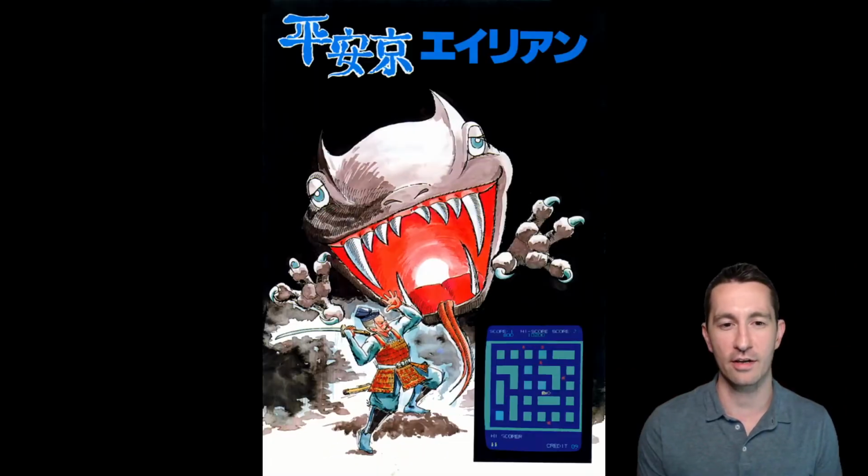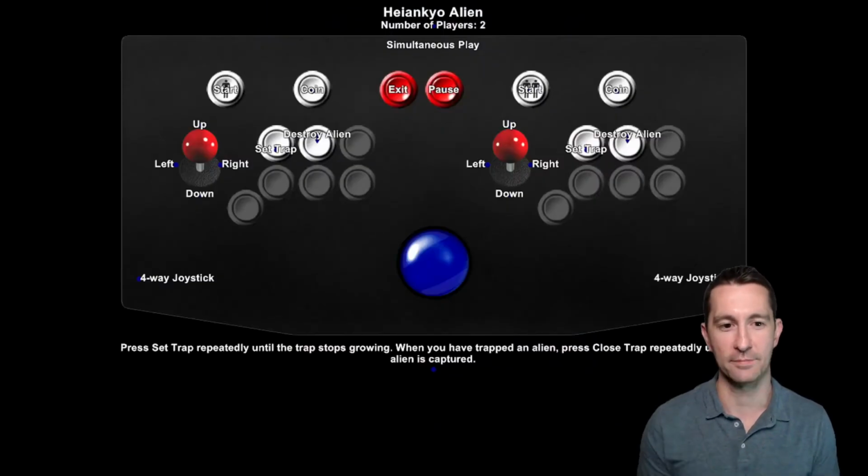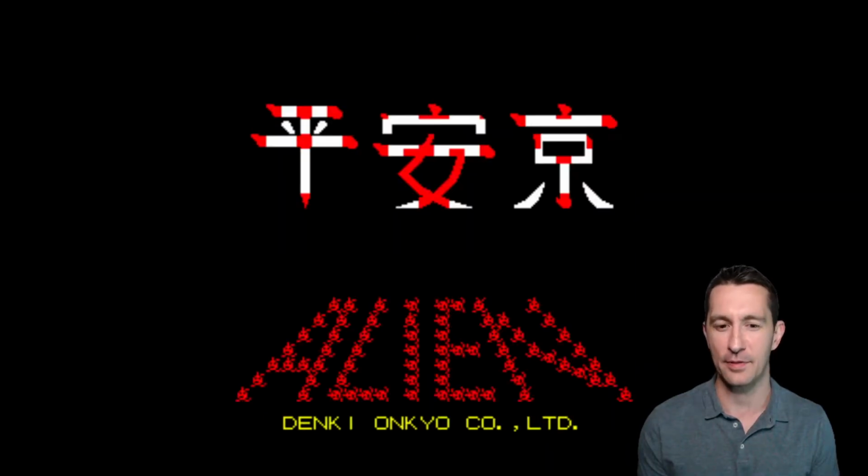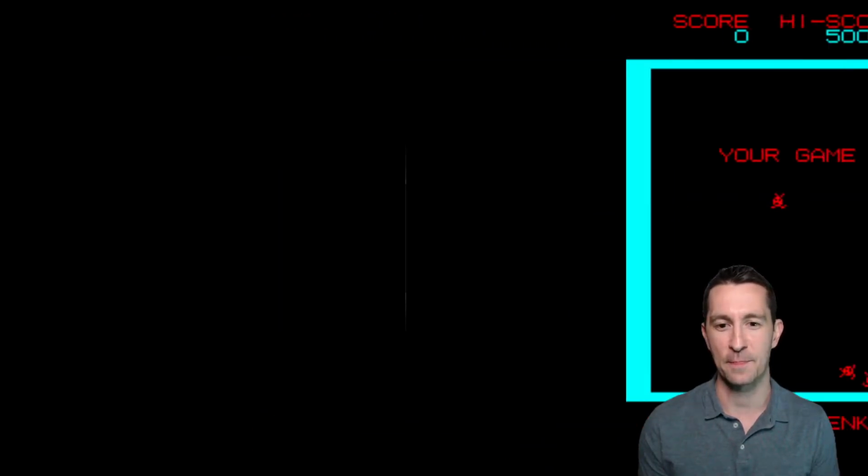This is the artwork in Japan. Very simple. There's the Heiankyo Alien with a samurai. And one screenshot. It looks like for controls, we just move our character around. We can set the trap and destroy the alien, so two buttons that we use. There is the title, and there's the example of the game, programmed in color. It is a top-down maze game. It's starting to get popular, those top-down maze games.